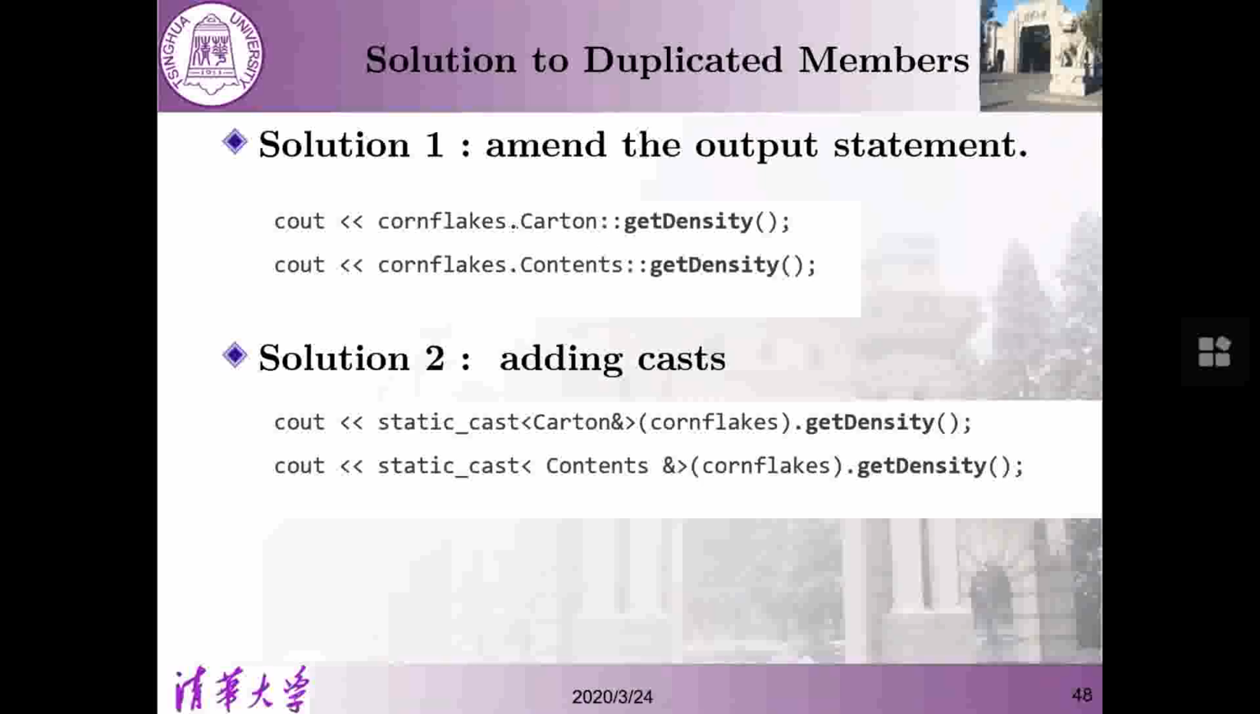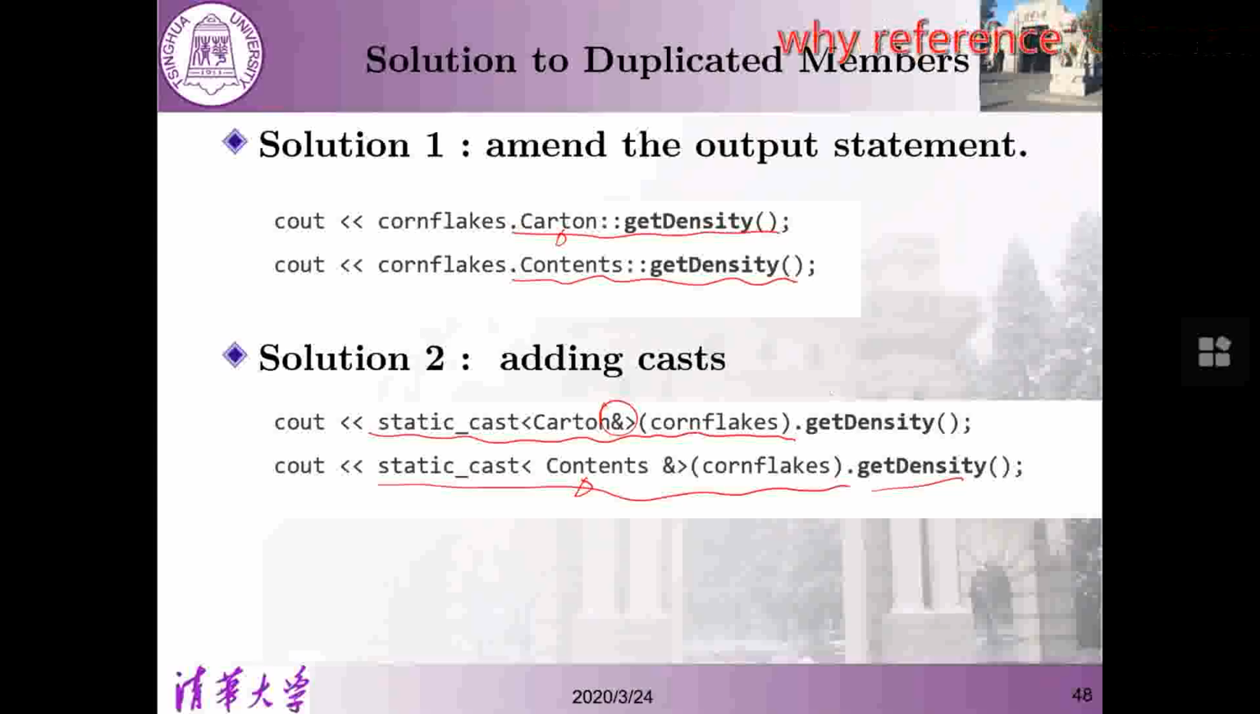One solution is to explicitly call this base class member, right? This way we can distinguish between them. Another way is to do a casting. We static cast from the derived class object to a base class object. This is by reference casting, right? Cast this derived object reference to a base object reference. In this case, the compiler knows you want to call this class's member function. Then this duplication is solved.